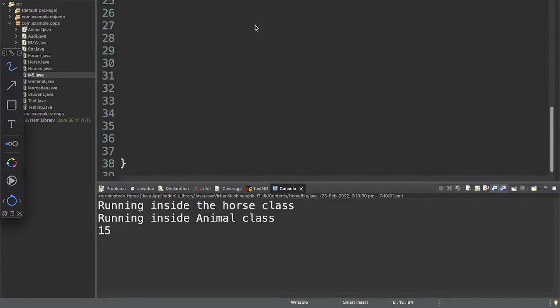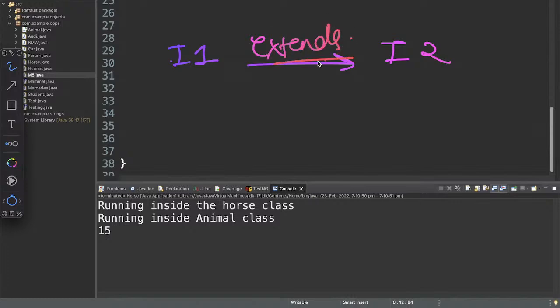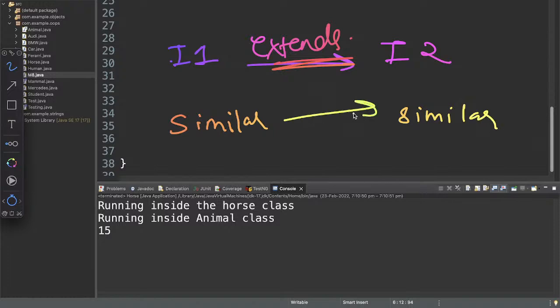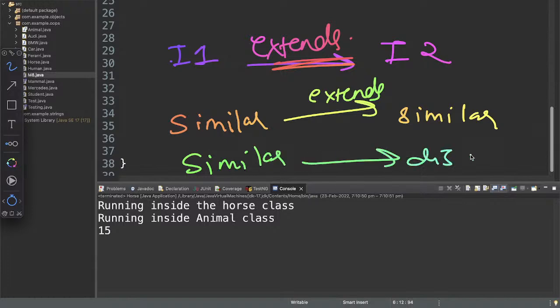Now the last thing that is remaining is, can an interface extend or implement another interface? Yes, but keep one thing in mind, you need to use the extends keyword. So I'll give you a short trick. Similar stuff will extend each other. Similar extend, and dissimilar, or I can say non-similar, implements. Just keep these two things in mind.